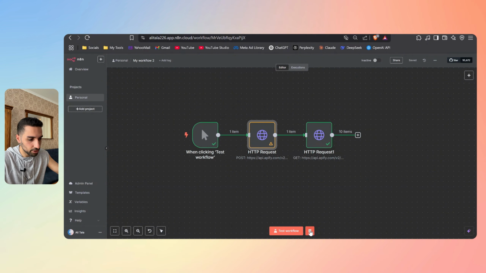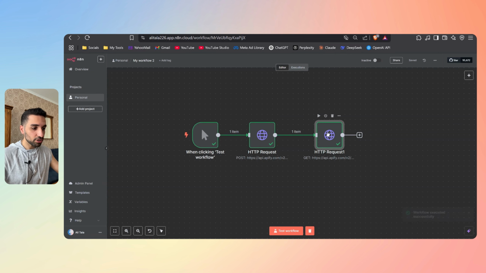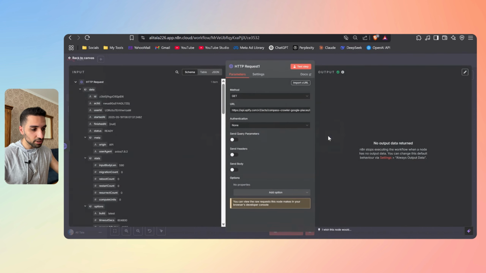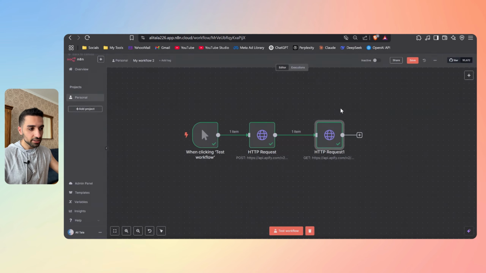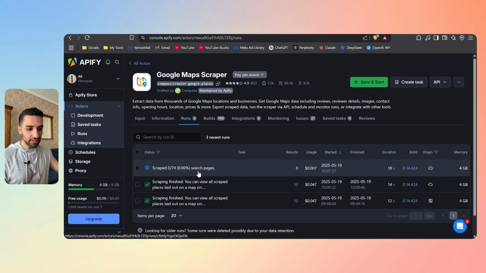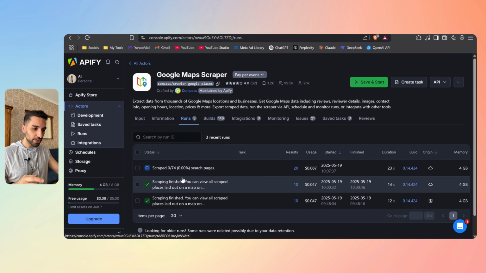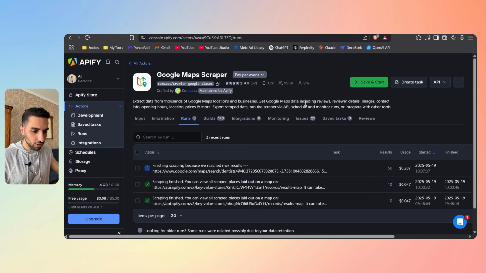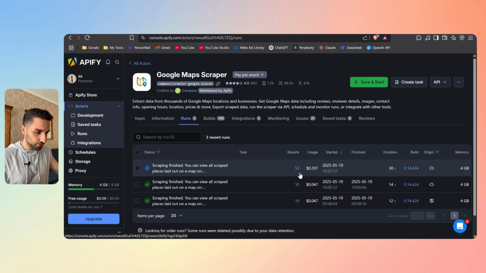So here I'm going to remove the old data, and if I click test, the workflow will start. So let's click test. It will go and check the actor. Now the actor has started, but the workflow is finished. So if we click on here, you see that we have no data. This is because our actor is still getting the data. So if we go here to the runs, you see that it is still in progress and it hasn't finished. So let's wait for it to see how long it takes to finish. So now it is finishing. It took 50 results.